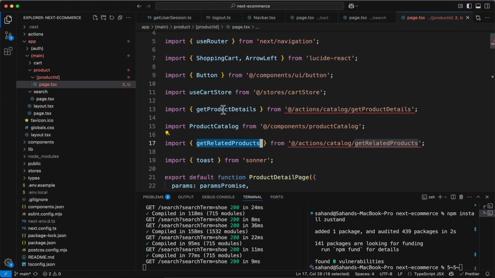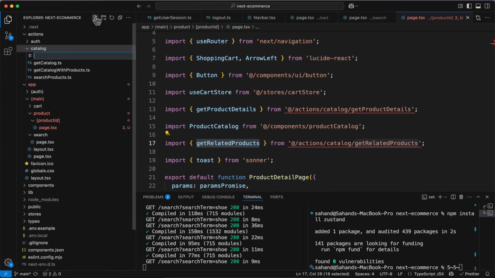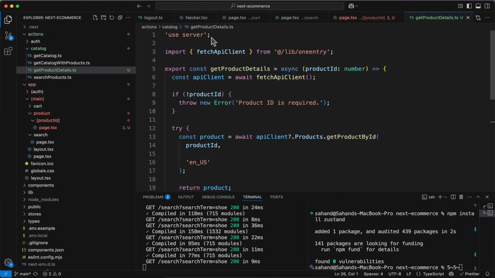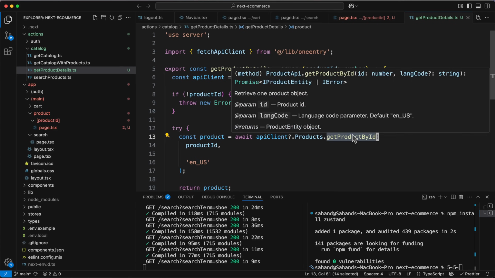Let's create the first one, getProductsDetail. Let's create a file inside the actions catalog. I want to create a new file called getProductDetails.ts, and the code is going to be this one. It's a server action function, so we need to protect it from the user. Then we want to get the fetch API client from OneEntry, and we're going to create a function called getProductsDetail. We're going to initialize the API client, and we're going to use the method getProductById to get that product.